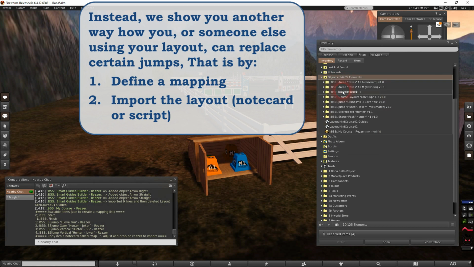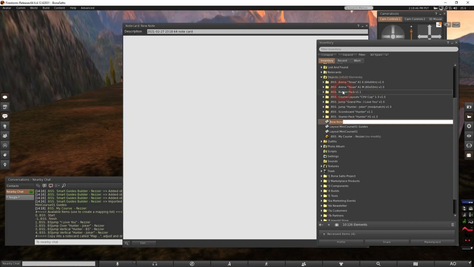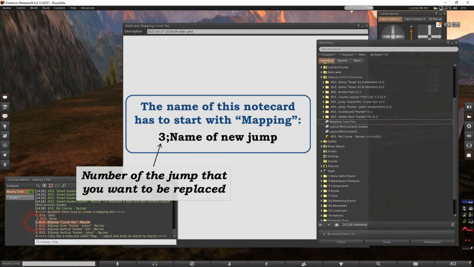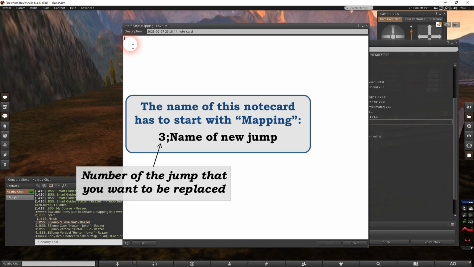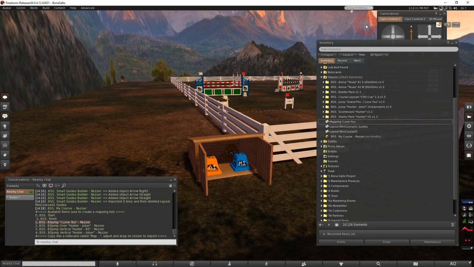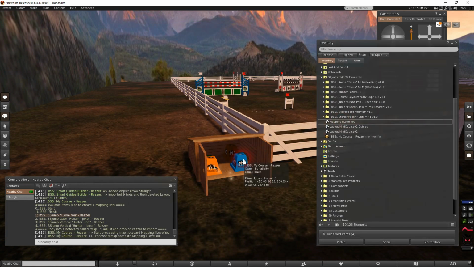Now we can create the mapping note card. Start its name with mapping and add 1 line for each obstacle that you want to replace. The number before the semicolon defines what jump number to replace, followed by the name of the new jump after the semicolon. Let's replace jump number 3. Then we first apply the mapping and after that import the layout.